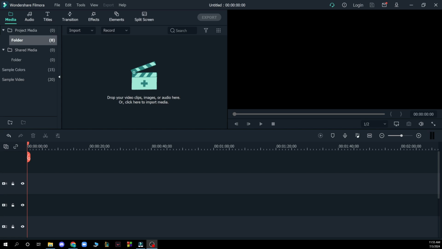Now when you do that, you just need to go and log into your program, but it's not necessary if you don't have to. Basically, what you now need to do is go and check out what we actually have here. We have the file option, edit, tools, view, export, and the help option. And the export is great because we don't have anything to export at the moment. Also, we have the media, audio, titles, transition, effects, elements, and the split screen option. But now guys, let's see how to improve video quality in Filmora.